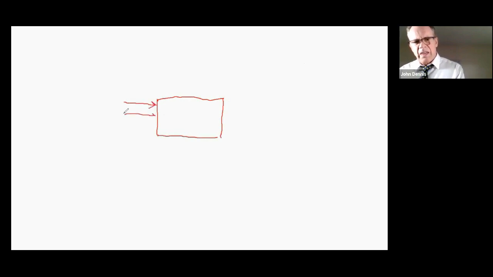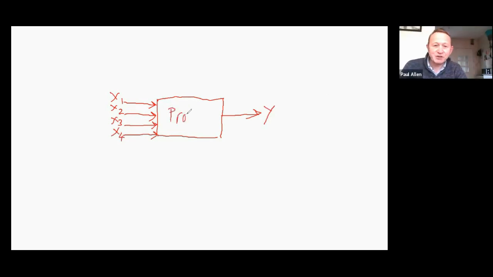Yeah. So again, draw us an input-output diagram, John. As you've been doing before. So give us the box with X's going in and Y's coming out. Right. So everybody's familiar with this diagram by now. Okay, so there's your process.